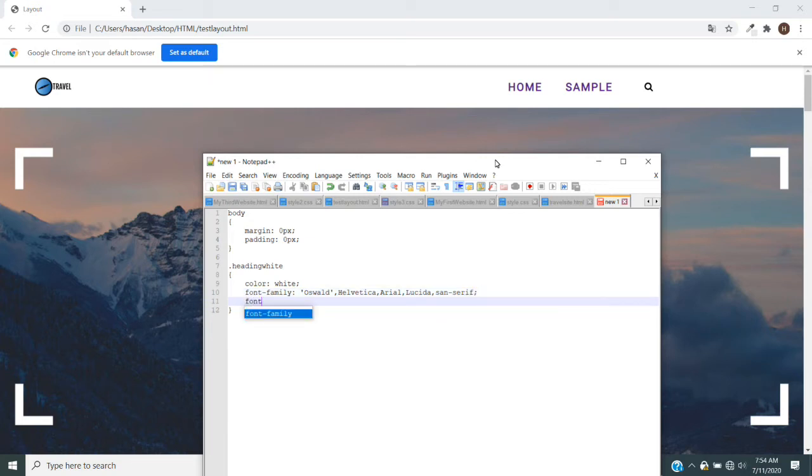I'm going to put the font size as 100 pixels, the margin as 0 pixels, and the text alignment to be central. Good. So that is my styling for my white headings.